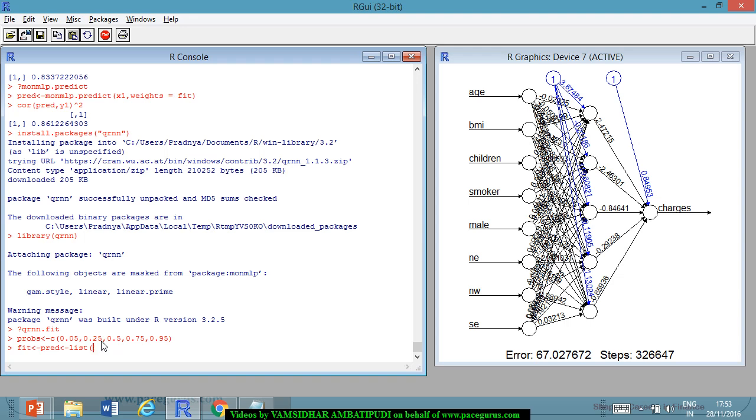So let me go ahead in the normal way itself, right? Otherwise you can do the looping process. So let me go with fit 05, wherein I am considering qrnn.fit, right? I am taking qrnn.fit. X value is the X value itself, which is the covariates from our training data.